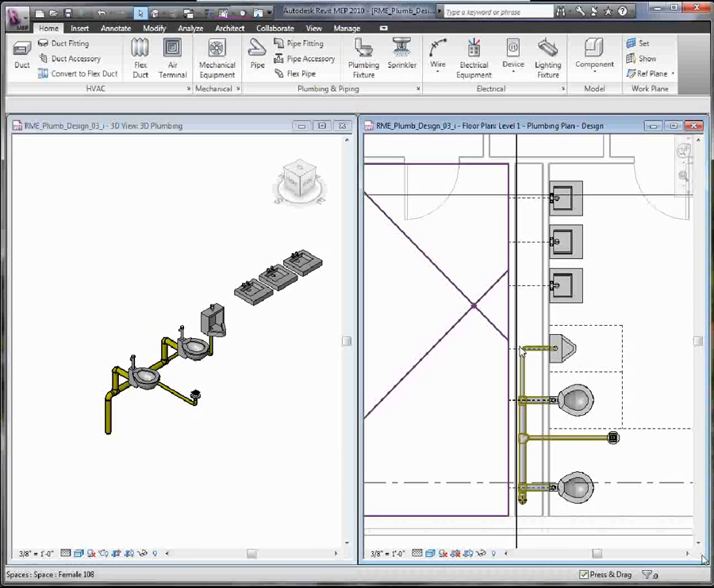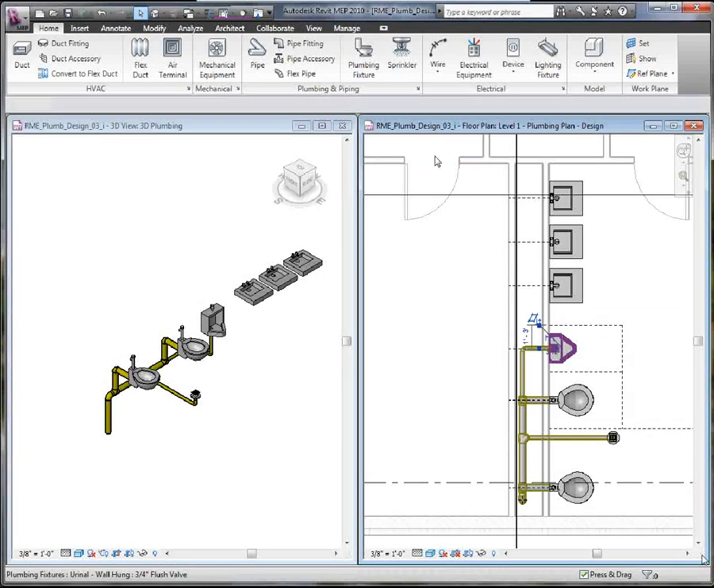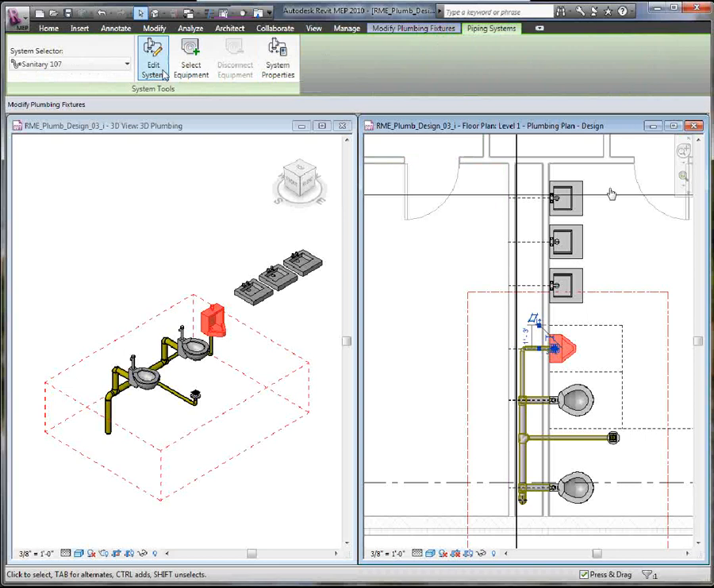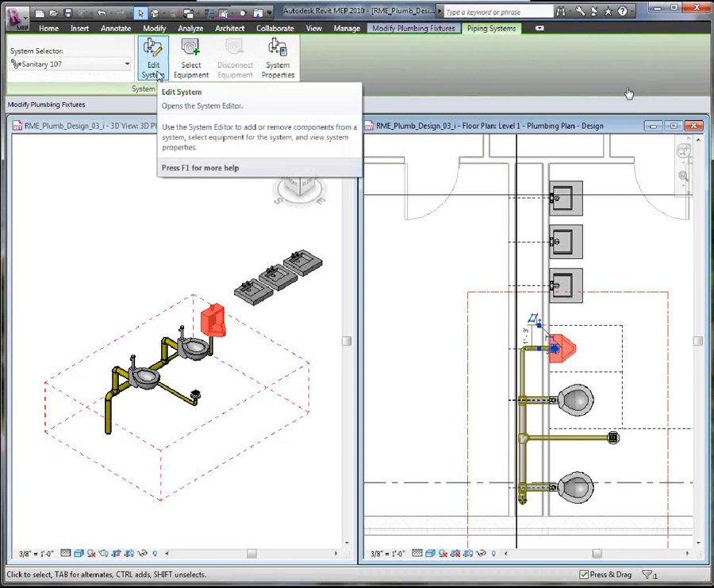And now that we have added it to our project, we're going to have to add it to our system. Now, the way that the new 2010 system editing works is if a fixture has already been added to a system, like this urinal we just selected, we have to click on the Piping System tab to get back to the system, and then we have access to edit the system. There's other ways to get to it, but that's one way.